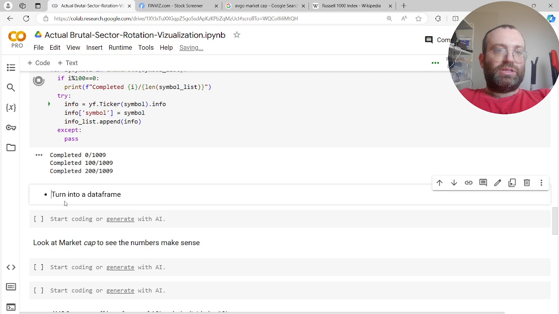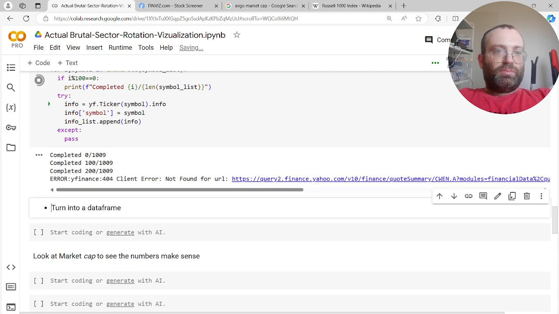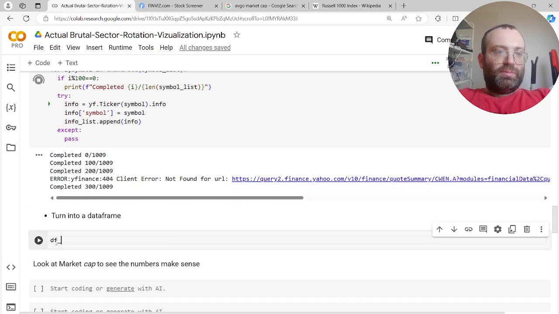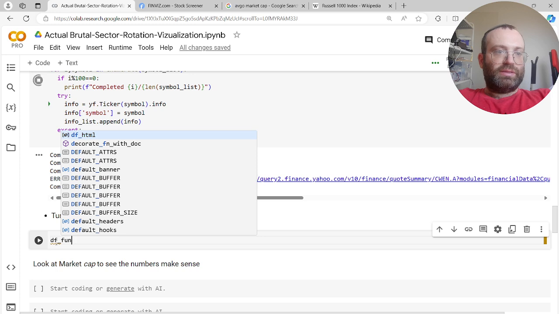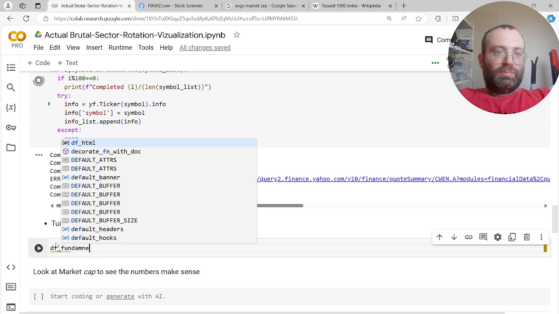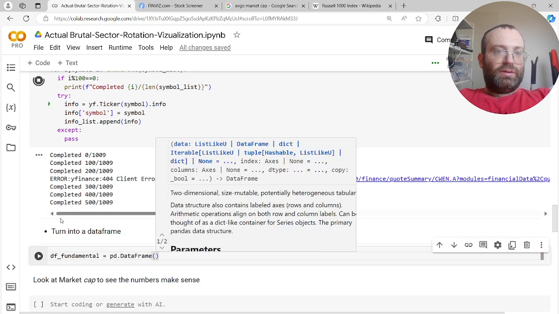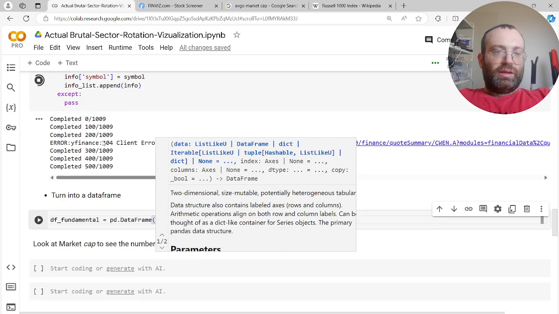Once we get that, let's turn it into a data frame. Not everything is found, but we'll take care of missing values soon. We can turn it into a data frame by doing df_fundamental equals pd.DataFrame, what did we call it? We called it info list.